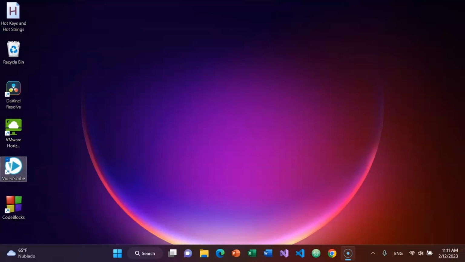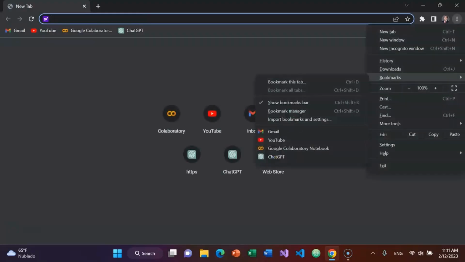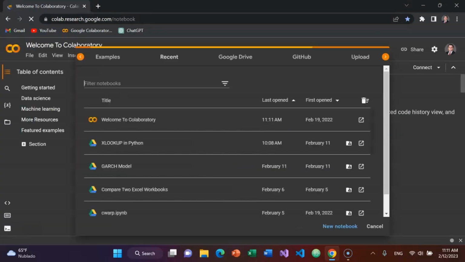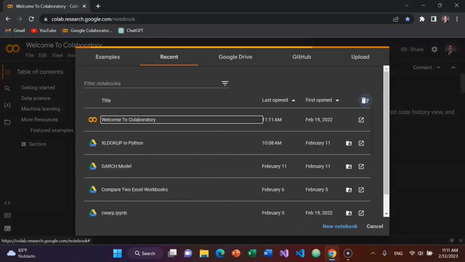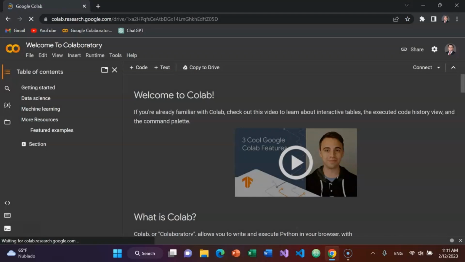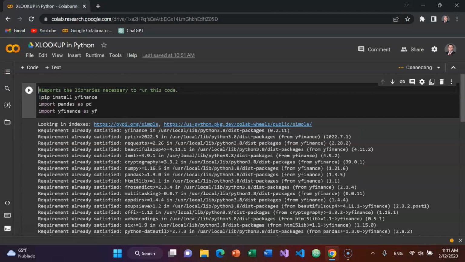To open Google Chrome, press Windows key, 9, Alt-E as in Echo, B as in Bravo, N key. Arrow up to get to Google Colaboratory. Tab over to get to XLOOKUP in Python. X is an X-ray lookup.